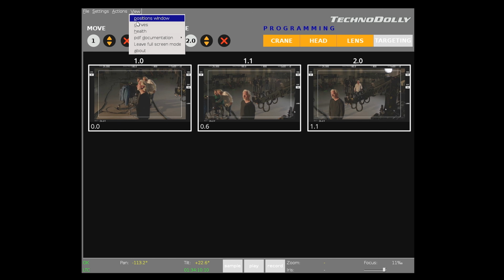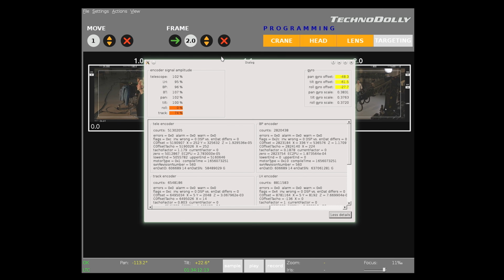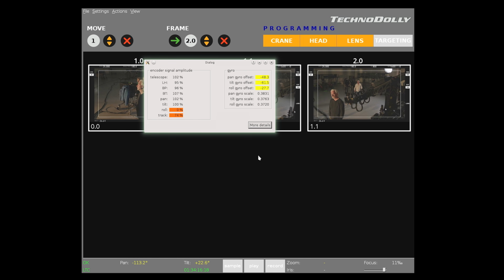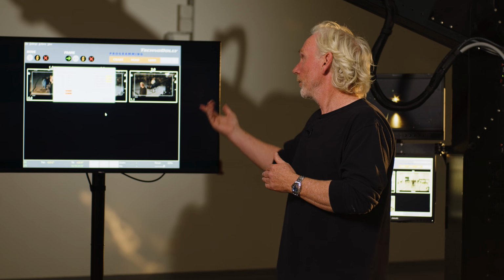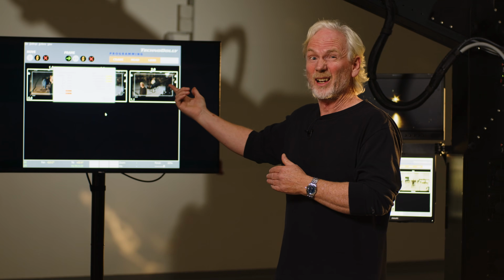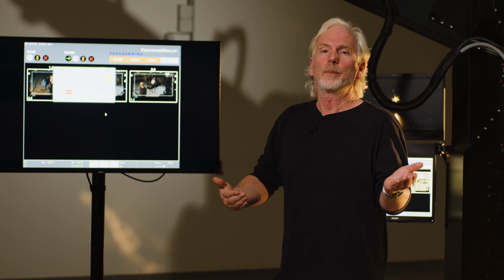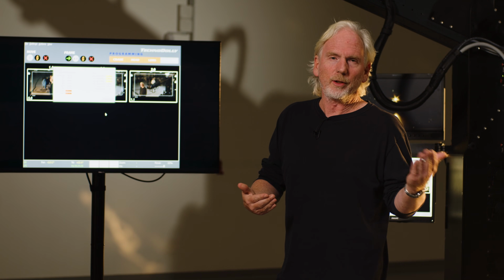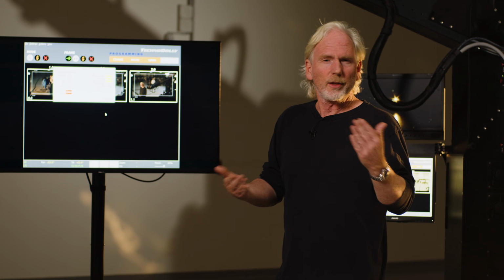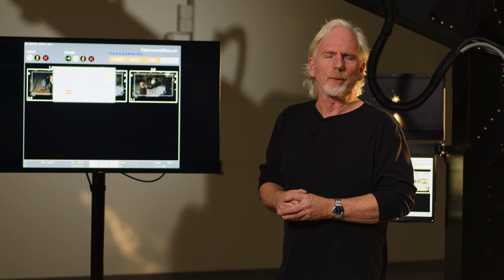Next under View is Health. Health is a diagnostic tool that, when you're communicating with somebody from the factory, lets you communicate with them about the different readings of the encoders and stuff. You'll notice, for example, that roll is red. It happens to be disconnected, but that is something you would communicate via email or on the phone to the guys at the factory to help figure out what's up with the crane.